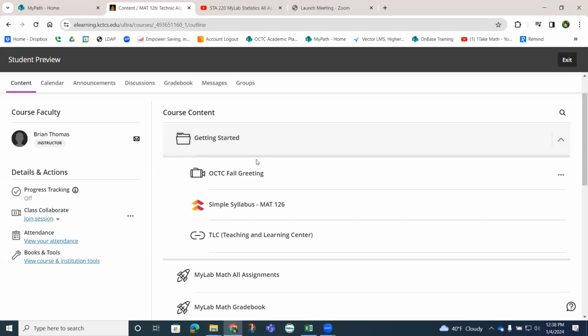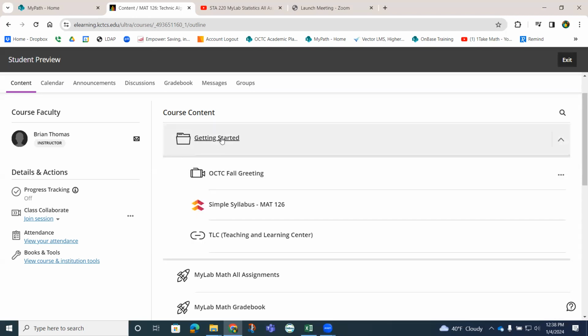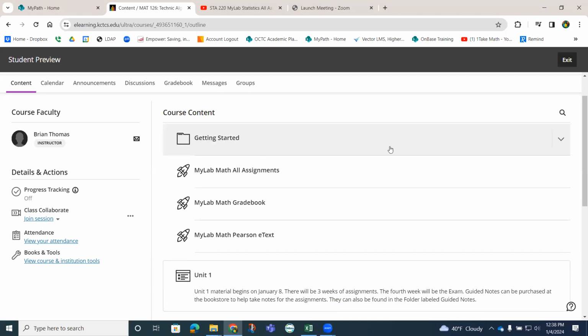Once I open it up, you'll start to see some topics inside here. The main one is going to be the simple syllabus. So make sure you read through that to understand the expectations of the course. So if I click the up arrow over here, it'll minimize. Notice how this is a down arrow. If I click on it, or if I just click on getting started, it'll open. If I click getting started again, it'll also close. So there's a couple ways to open and close these things.